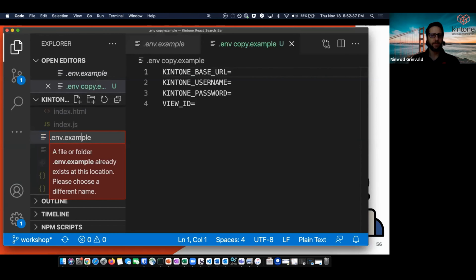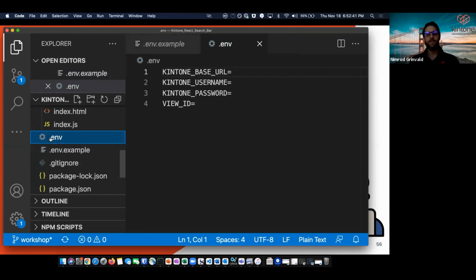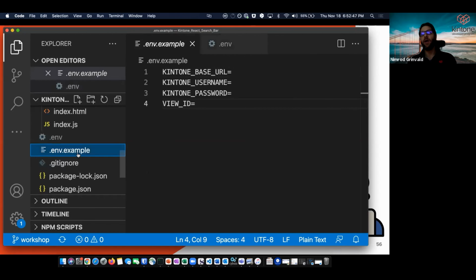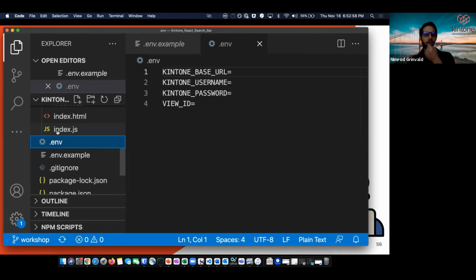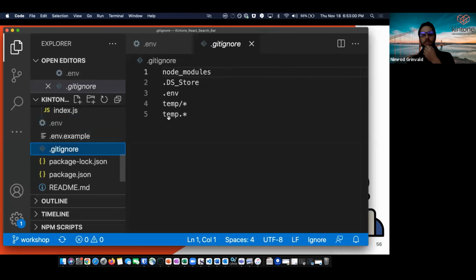.env. This .env file is our actual environmental variables file. This example file is what will get pushed to GitHub in lieu of our secret information. Our secret information is git ignored so that it will stay on our machine.